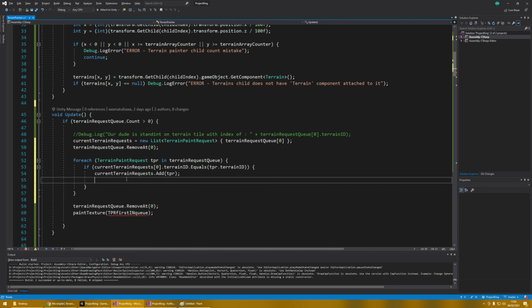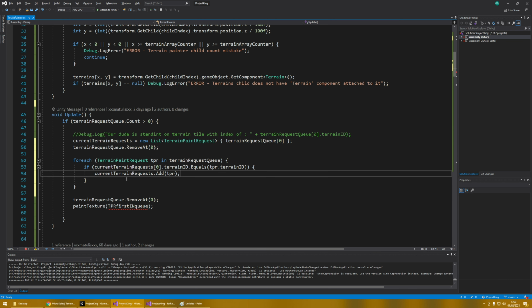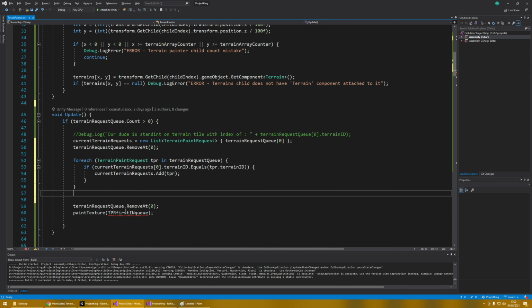Yes, I tried to write and remove TPR from the terrain request, but it didn't work. You can't remove the terrain TPR variable from that list because you're looping through it, so you can't remove it. So what you need to do is again a for each terrain paint request. We call TPR again, this time in current terrain requests.